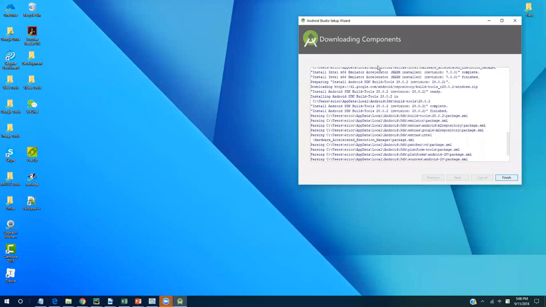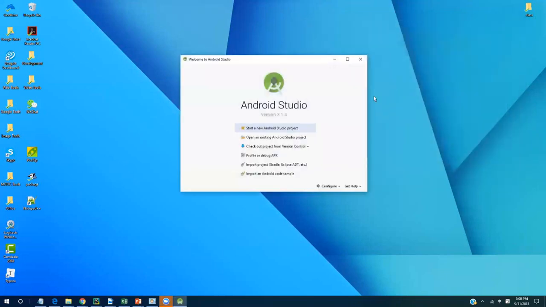Now the downloading of the components is done. Click finish. So it will bring you up to this welcome page. Start a new IntelliJ project, or open an existing IntelliJ project, or import some projects.